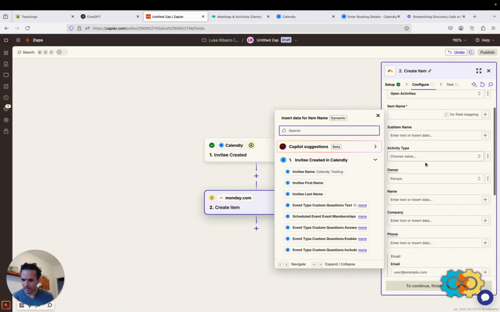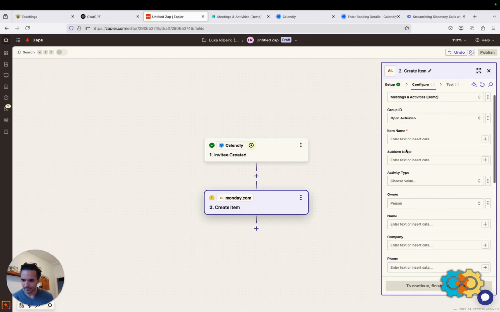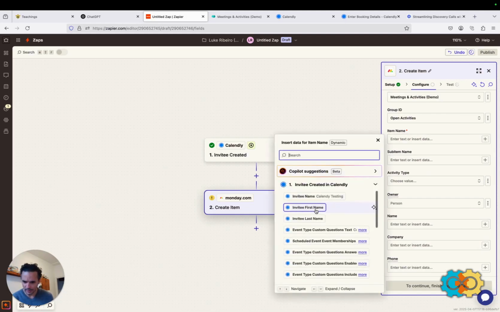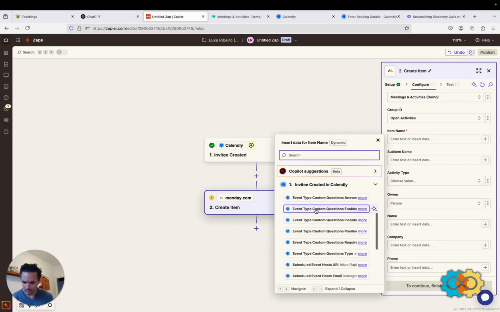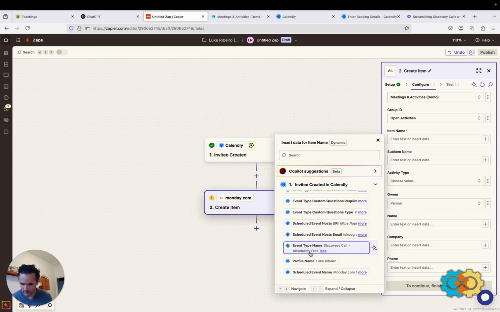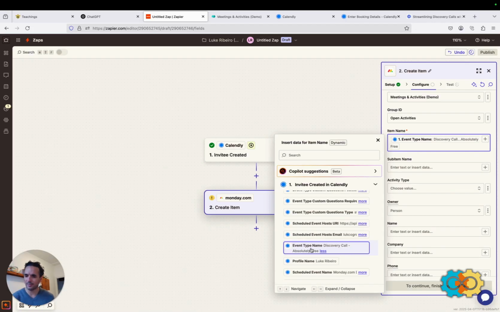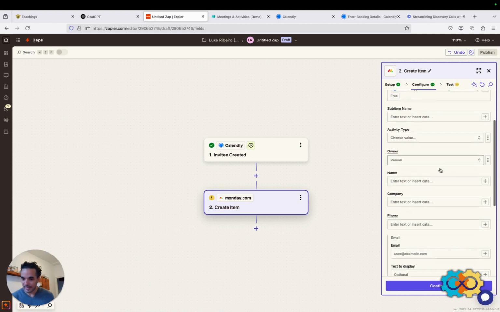So let's go item name. So the item name would be, let's give this event type name. And if you click on this, it tells you what it is. Discovery call, absolutely free. So this is what the item name is, because it is a discovery call. Sub item name, I don't need anything for that.